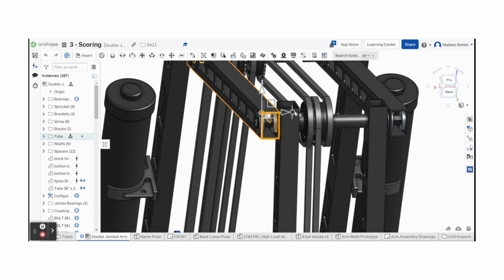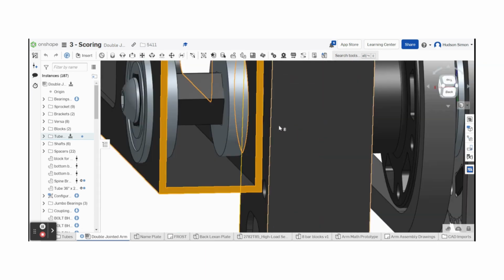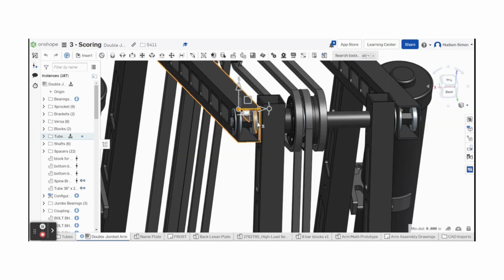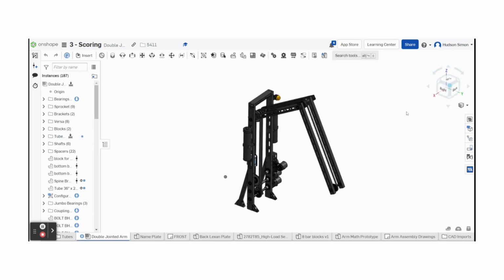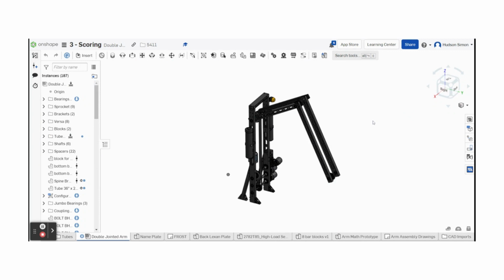When you're done selecting stuff, you can either click on it again and it'll unselect it, or you can click on the blank white space and it'll deselect everything. Onshape is a continue selection program, I think is what it's called, so you don't have to click shift to select multiple things. Sometimes that can get confusing because that's what a lot of other software does. That's not what Onshape is.